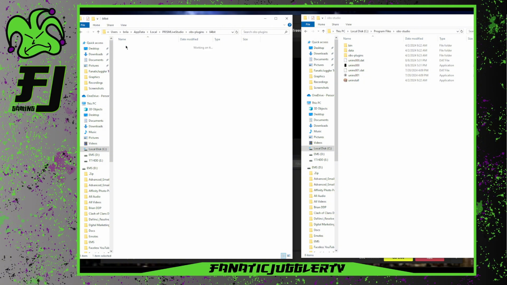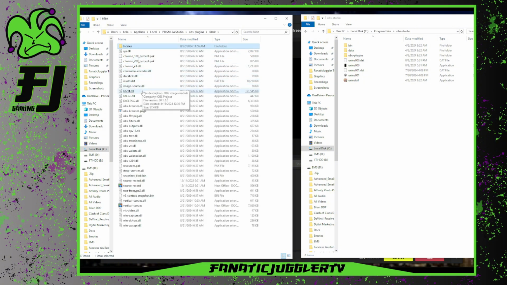Click that, 64-bit, you open that up, and then you see here, I have a source record, which I added in, and vertical canvas, which I added in. Now, the vertical canvas only has an OBS installer. So how did I get it in there?